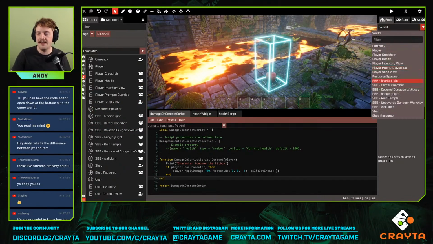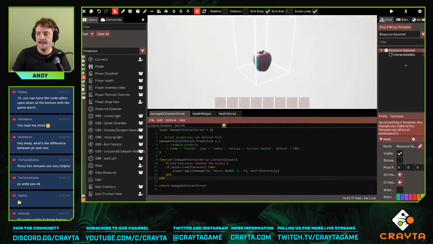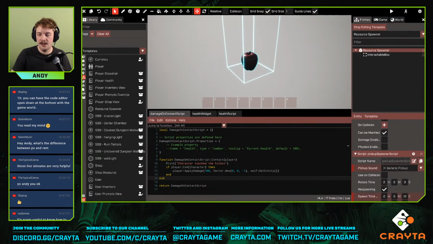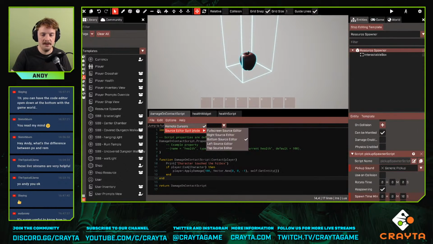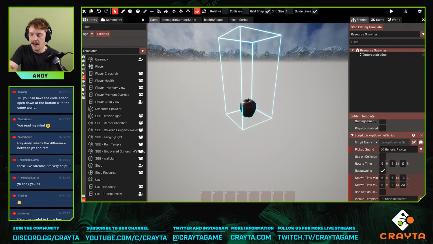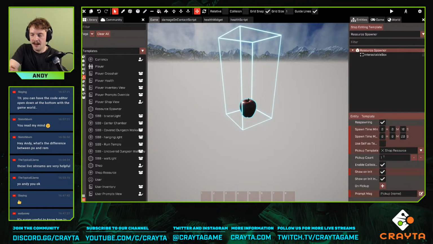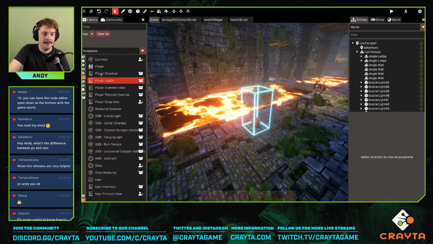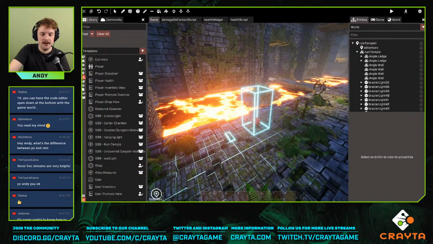So let's have a look at the template for resource spawner. And in here, I've squished it all, haven't I? And let's put this back to full screen editor mode so that I can see the script full screen. Pick up spawner, and what's it picking up? It's trying to pick up shop resource. So this resource spawner spawns the shop resource.